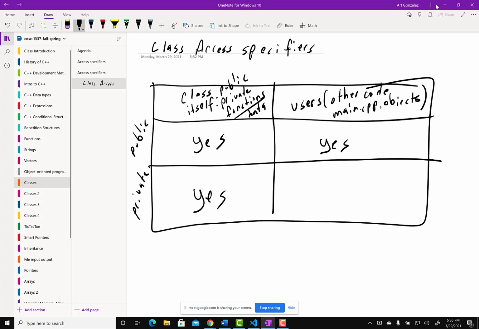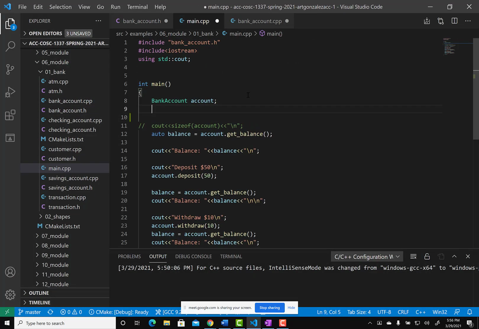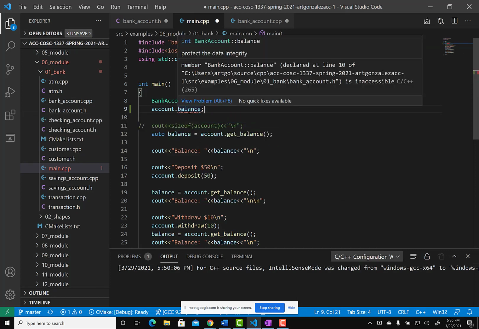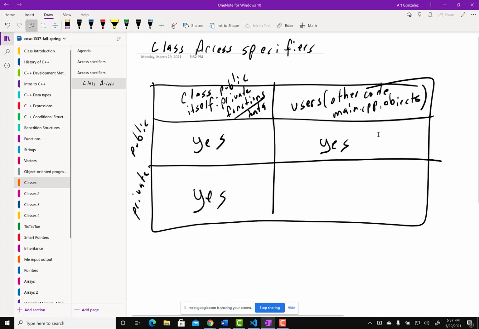Okay, what about private functions or data that are in the class? Can they be seen by users of the class, like main or other objects? And we know that this should not be the case. If we go here and forcefully try to access balance, we will not be able to compile our program. So it's inaccessible. So the answer there is no. Please make sure that you understand that, because I'm sure you'll see it again in a quiz.